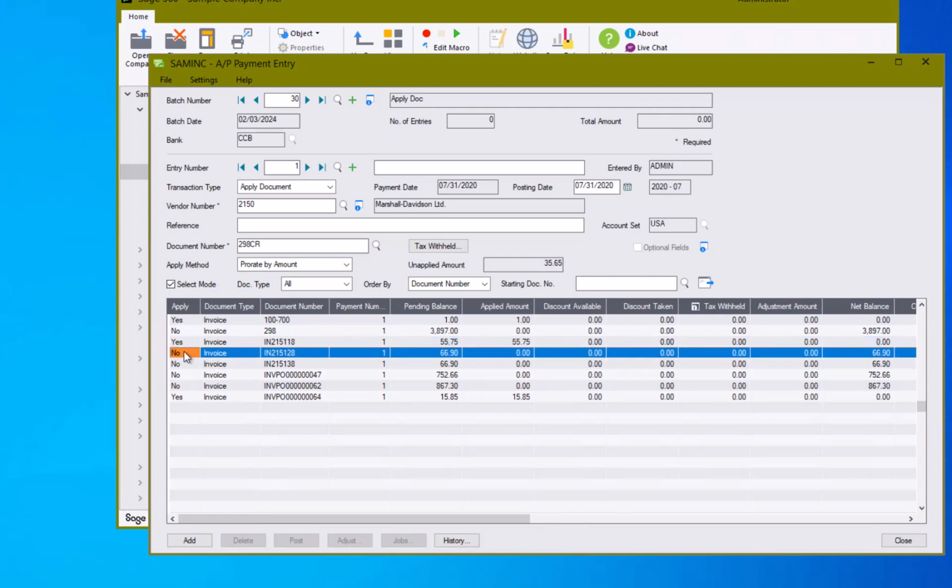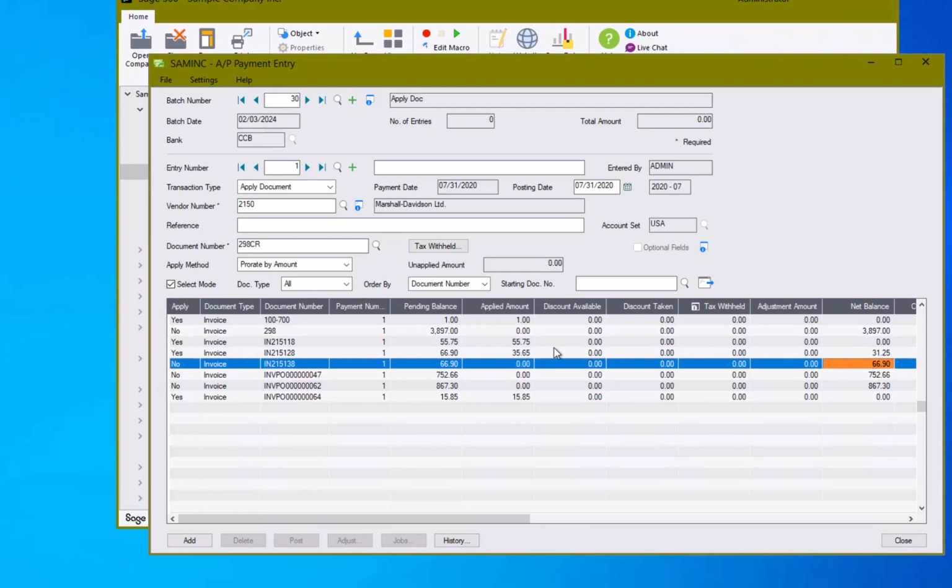So when I click on the next one and say yes over here, notice that my pending balance is $66.90. My applied amount is the $35.65, and so my net balance will be the difference of $31.25. And when I move off that, my unapplied amount moves to 0. So this will be a non-cash transaction. No, I'm not going to cut a check. It's not going to hit my bank account, but it's going to clear out several invoices and part of another one on this particular supplier. And then when I'm ready, I can hit add.